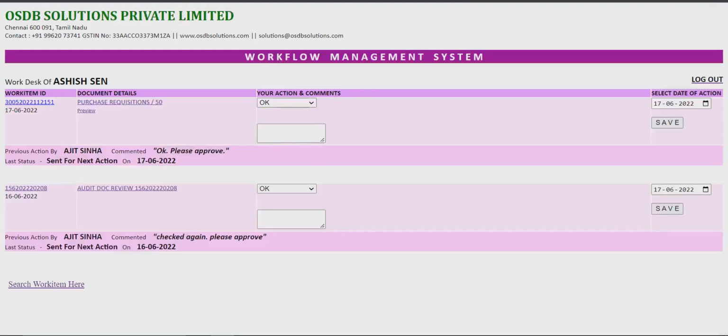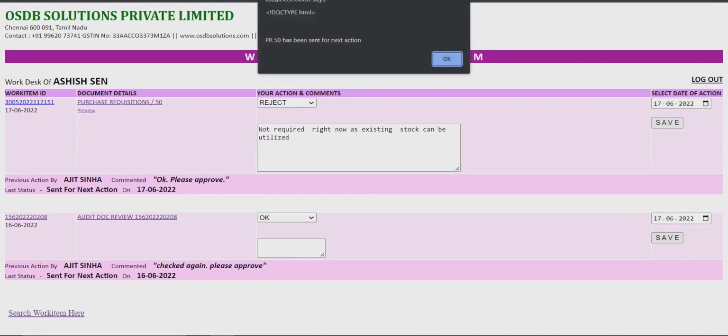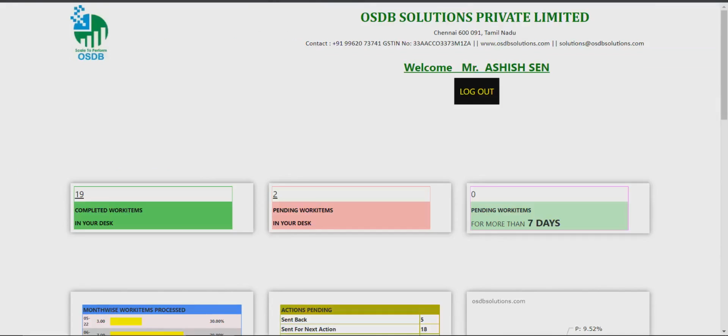You can now enter the comments and reject. That's all. The work item is moved to previous users. All further actions on that task will be blocked also.